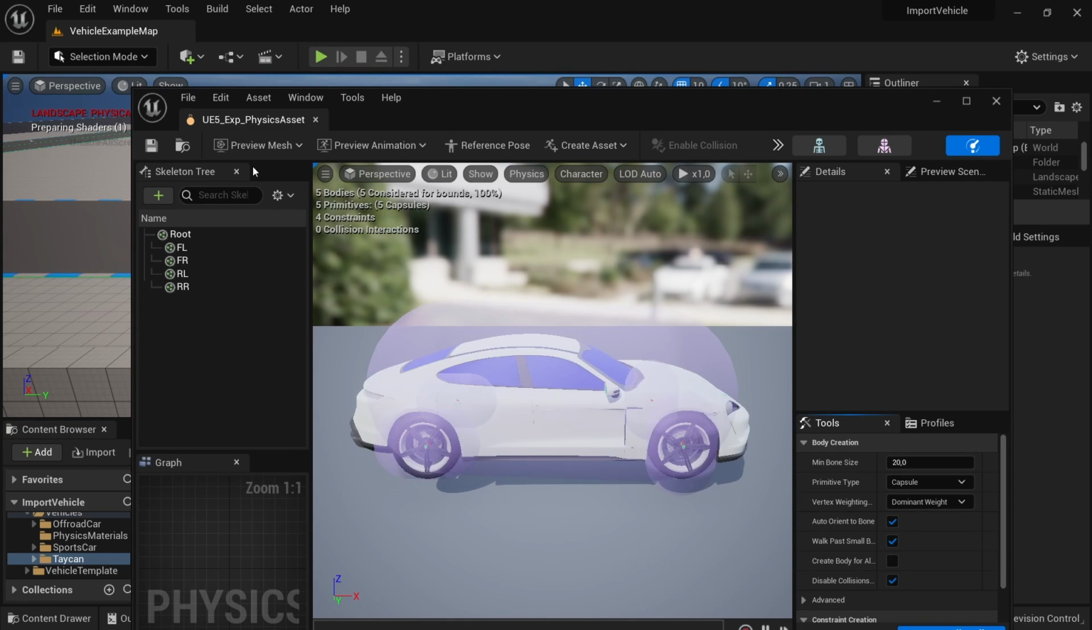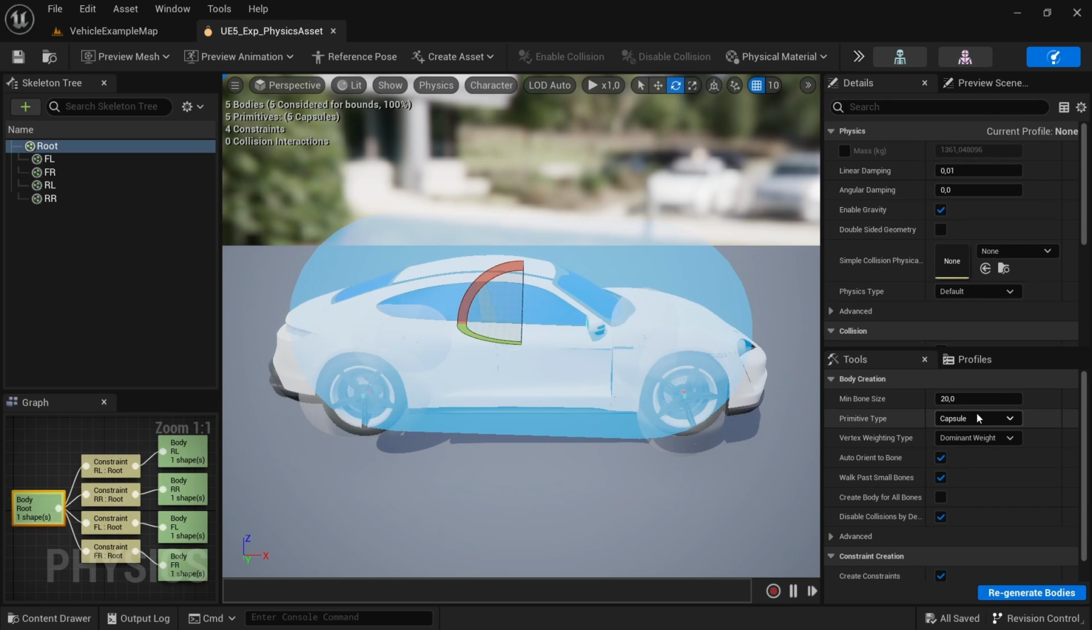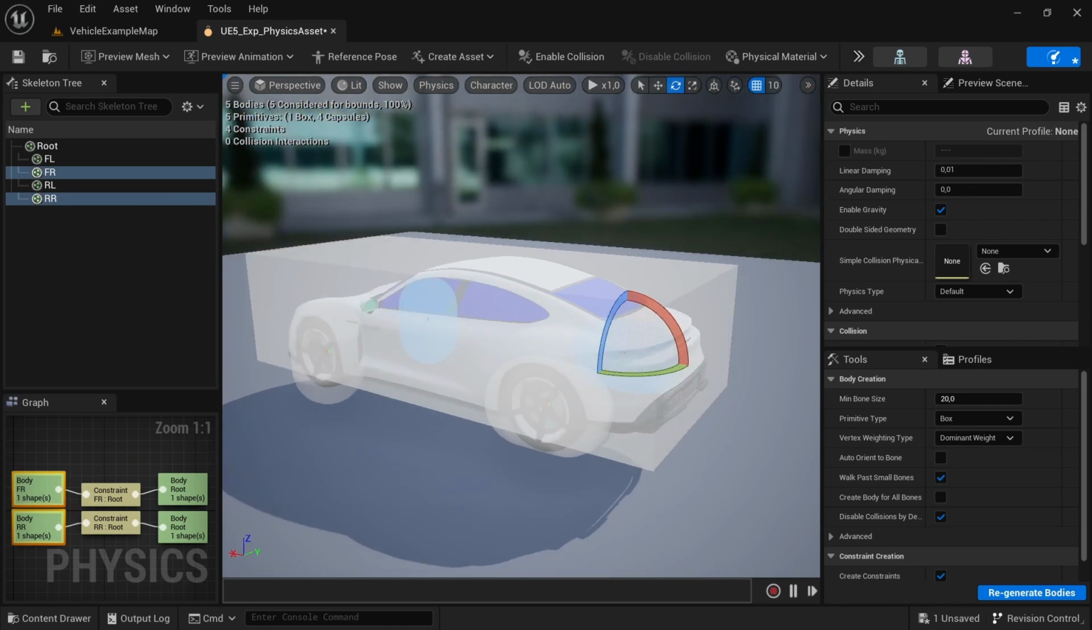Okay, with the physics asset open, just going to drag it up to the top and dock it there. Select the capsule for the body and then go over to the primitive type, set it to box. This just makes calculating easier. Deselect the auto orient to bone, regenerate bodies, and then select the capsules that are around each wheel of the vehicle as well.